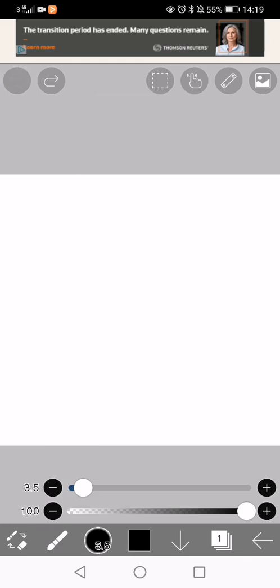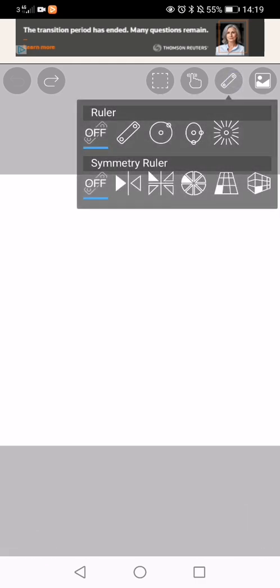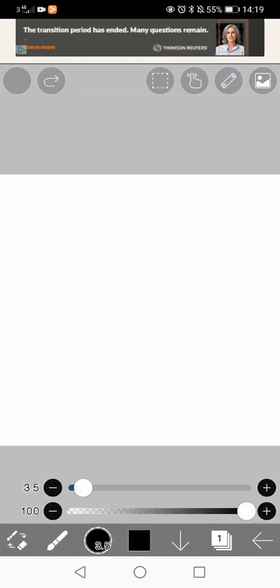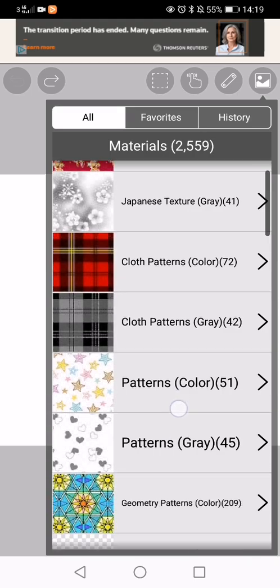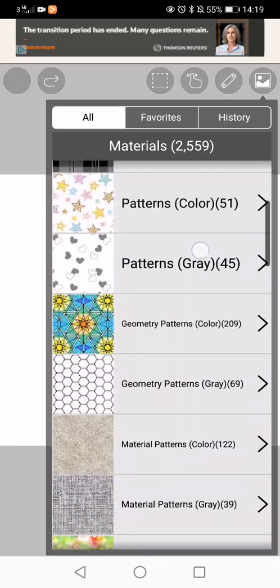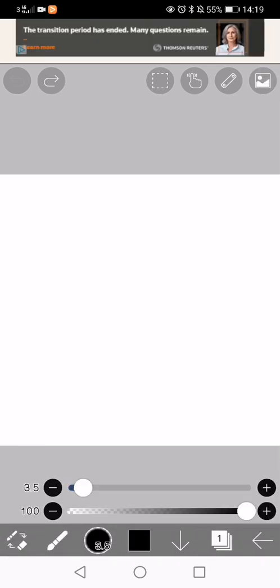Beside that, you've got the ruler function, and we are going to use that today to create our symmetrical repeat. And then you've also got one that's like a kind of picture here. This is just so you can add different patterns into the background, but that's not something that we are going to use, but just so you know the features there.